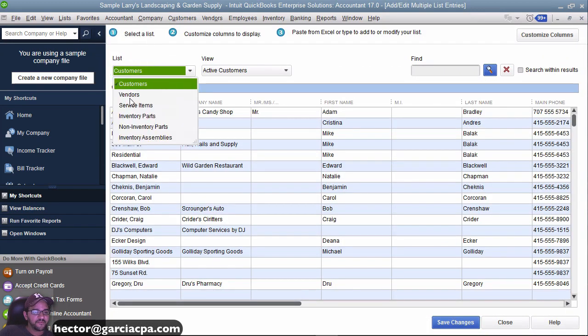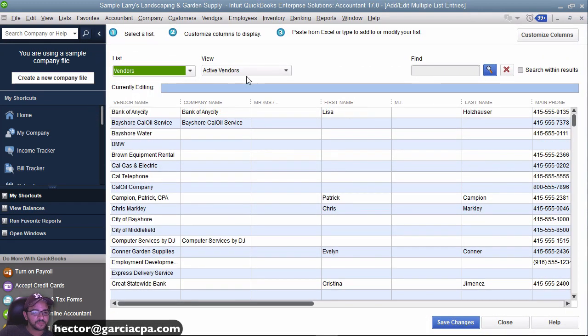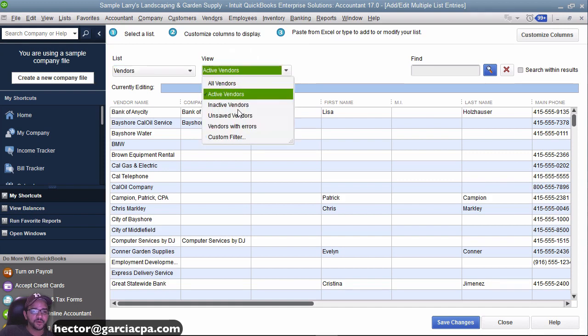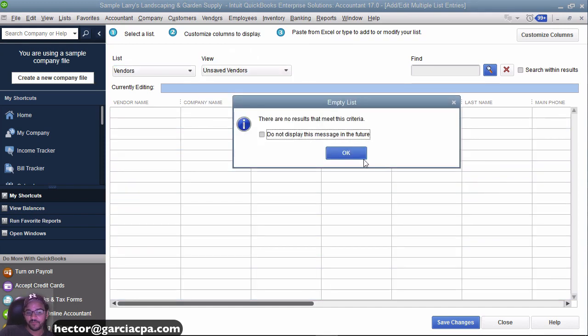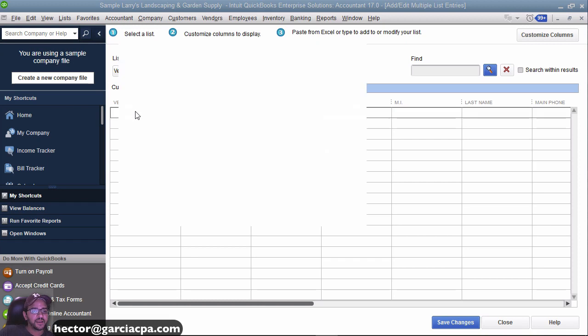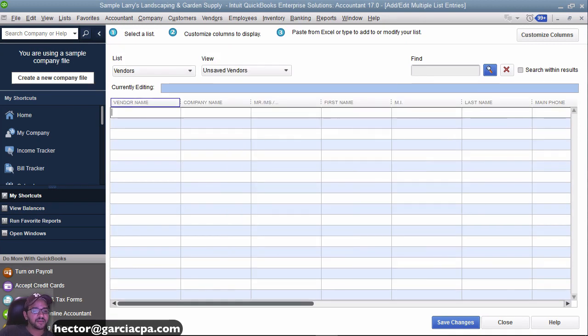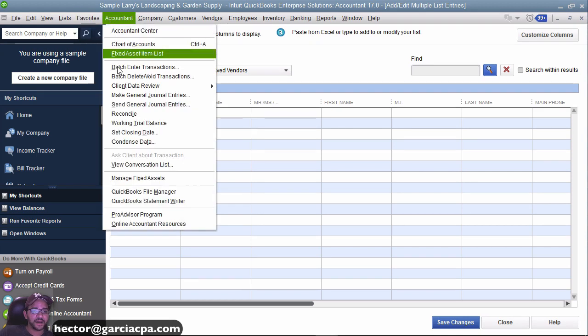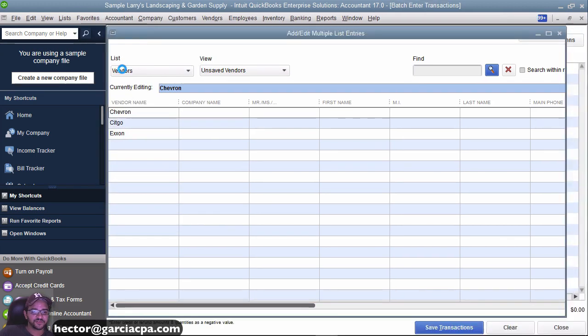select vendors, where it says view, I'm going to put unsaved vendors. That's basically going to give me a blank sheet, and I'm going to go ahead and paste my vendor list from Excel. That just brings the vendor, not the account, just the vendor. Bring that vendor list, hit save, go back into my batch enter transactions.